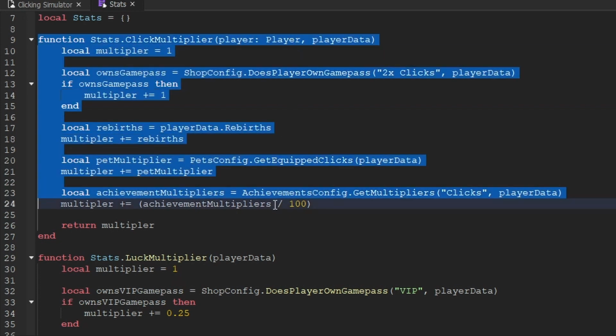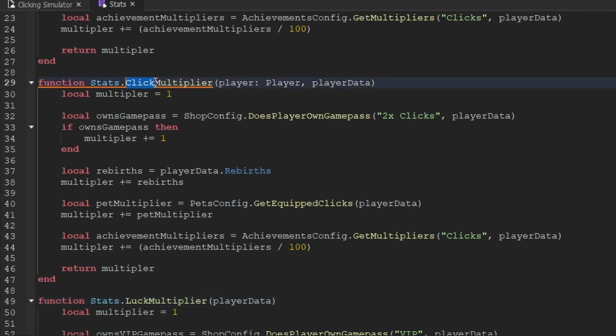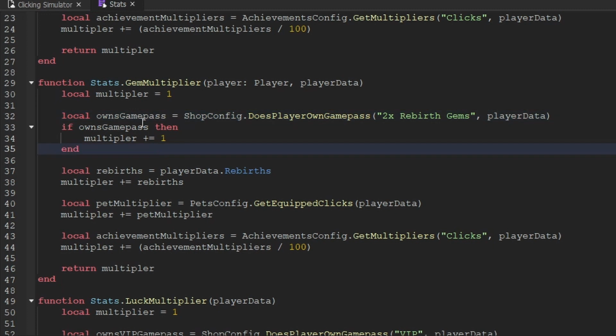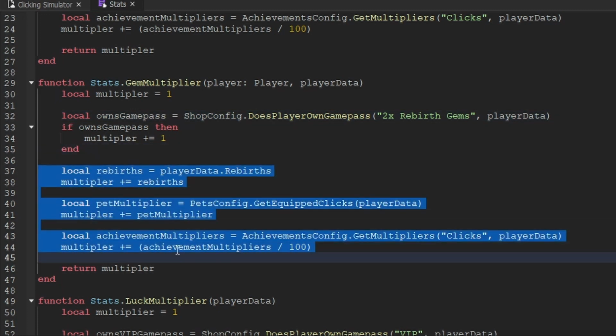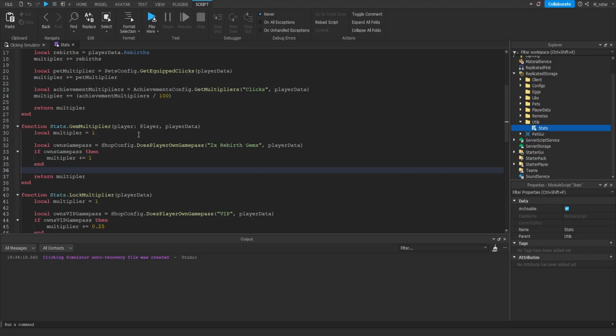Now what we're going to do to create the gem multiplier is we're just going to go ahead and copy and paste the click multiplier function. Of course, we'll rename this to the gem multiplier. And now for the name of this Game Pass, the name is actually 2 times rebirth gems. So we want to make sure that we update the string right there. And then pretty much all the logic after this if statement, we can delete, except for the return statement. So we want to make sure that we do leave that. Of course, if you want to modify the gem multiplier in any other ways in your own game, you could feel free to implement all of that code right inside of here.